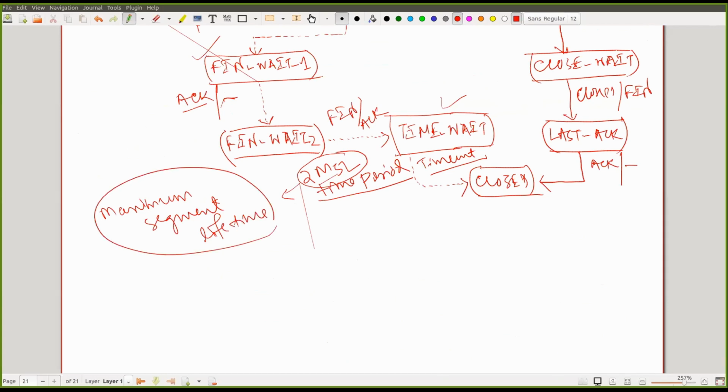What is the meaning of it? What is the maximum segment lifetime? That means, let's say you are sending a packet from a source to a destination. Whenever you send a packet into the network, there is a constraint: that packet can stay in the network for a maximum time. This is called MSL.